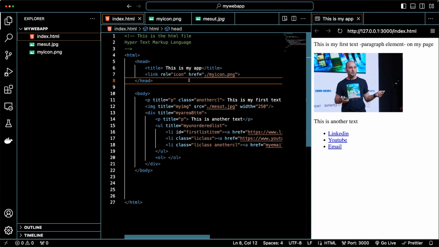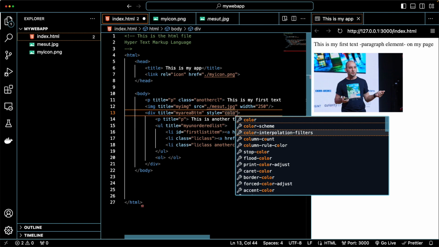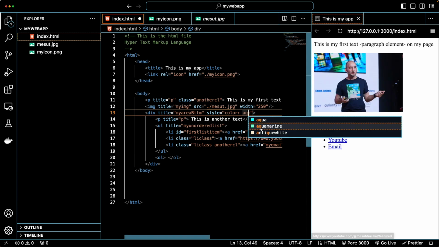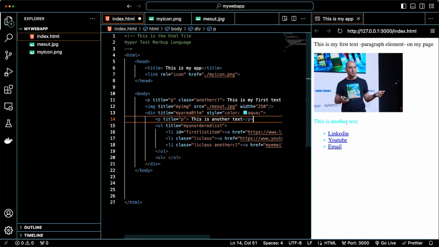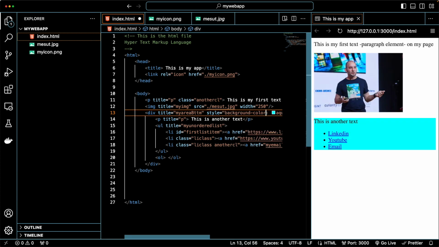So I think I'm ready. Let's try to do something. For example, as we just discussed, let's try to apply a color here. Of course, it should be a style. So the color style, let's apply, for example, aqua, which is a cool color. So this is the foreground color, right? But maybe background color would be better. So let's apply that. Okay. So I now have this color on this area as a background color.